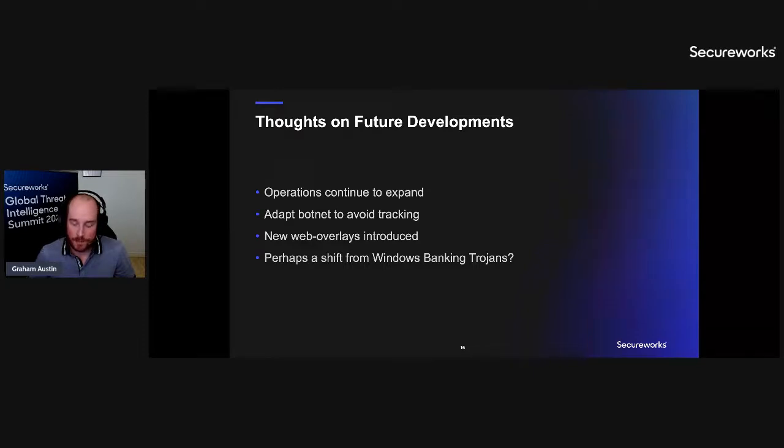And also, I don't think I've quite got the answer on this, and it's probably a topic for discussion at some point. But perhaps we are seeing a shift now away from Windows banking Trojans, whereby it's very complicated and not quite so reliable now to inject code into modern day internet browsers, whereas it is actually much easier just to develop a HTML web overlay for a mobile device, where people are more likely to do their banking on their phones now.